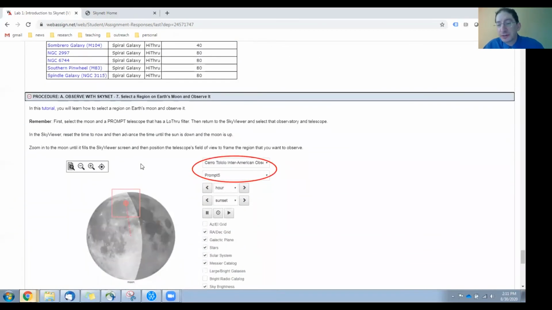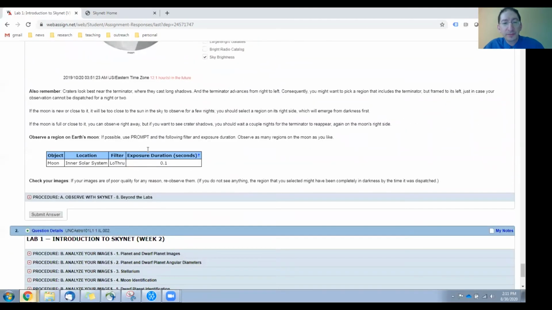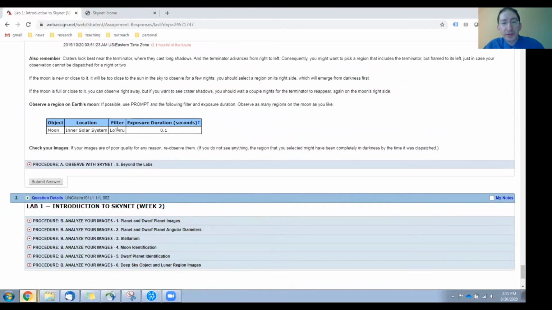Next procedure, you're going to shoot an image of Earth's moon. It's a little tricky because you're going to have to place the field of view of a selected telescope near the terminator on the moon. So there's a tutorial video for how to do that. And here is the filter and exposure duration for that.